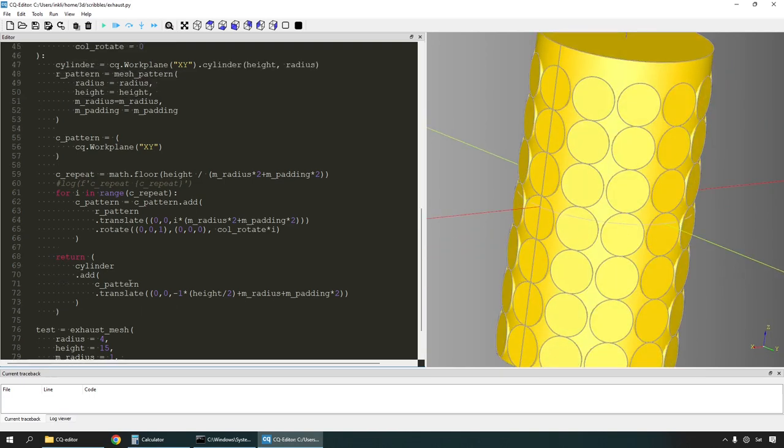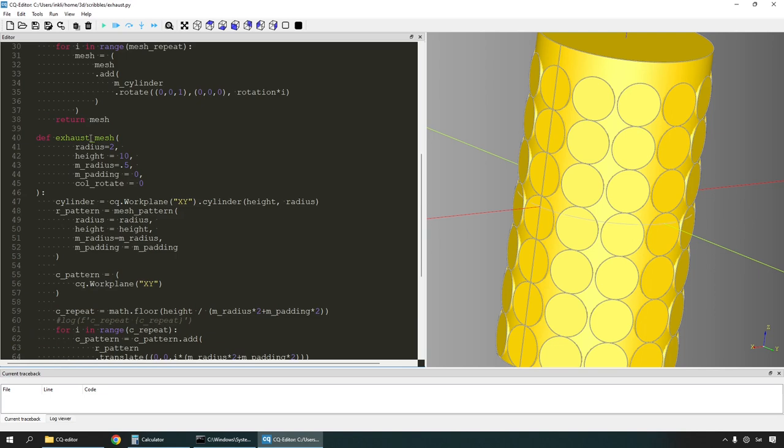Right. So when we get into this code, we have our exhaust mesh. We're going to make our master cylinder, which is just this code right here. We're going to make our row pattern, which is calling this method called mesh pattern. We're going to pass in pretty much all the parameters we have except for column rotate.